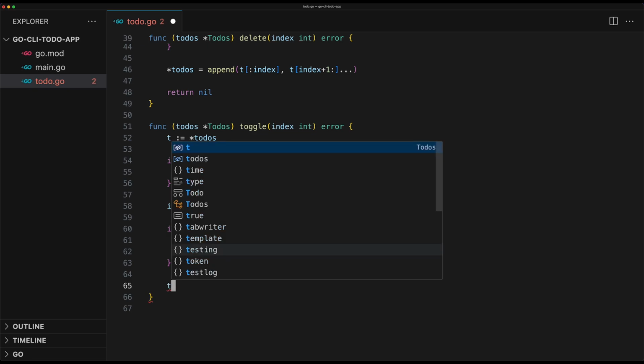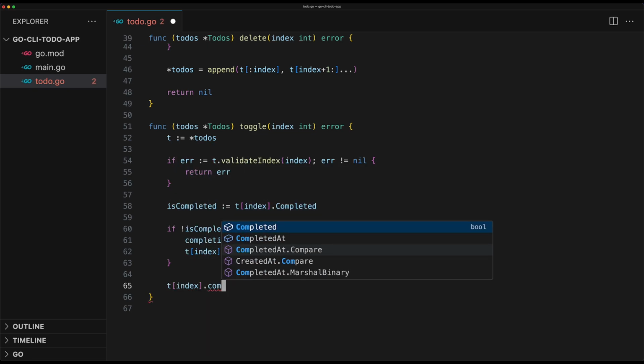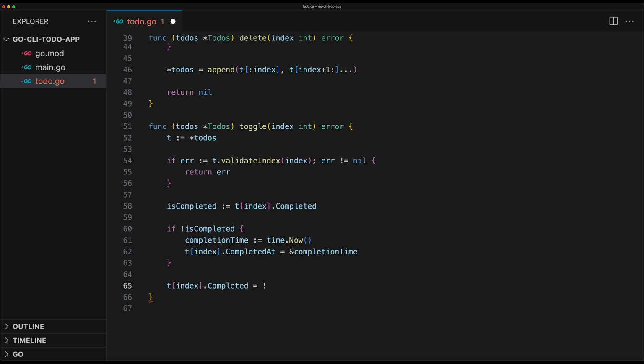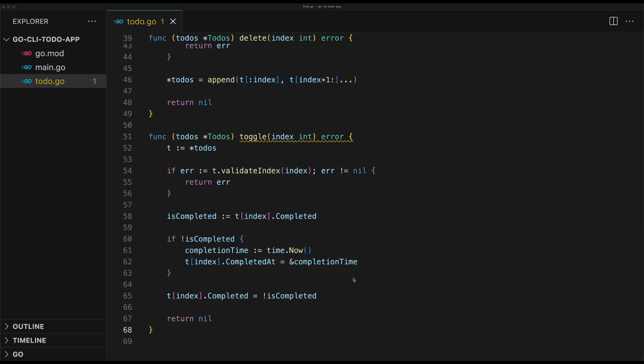We will then write t[index].Completed, assign it to the opposite of isCompleted. So basically what we are doing here, we are flipping the value. If isCompleted is true, we will flip it to false, and if it's false, we will flip it to true. As the last step, we will return nil. Let's add an edit method.